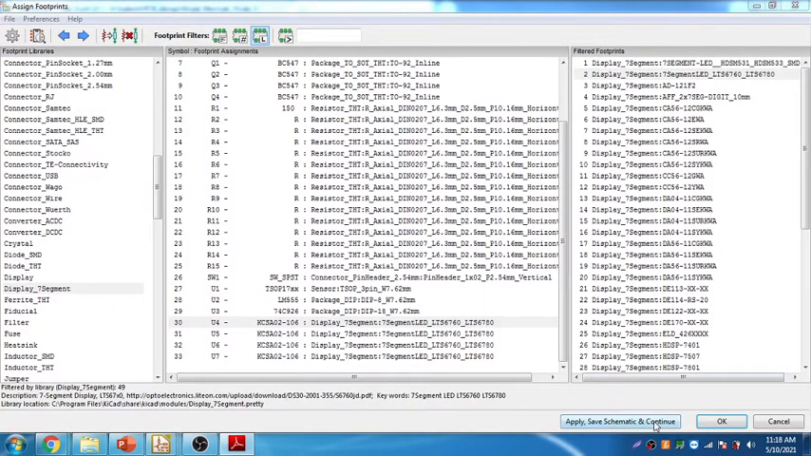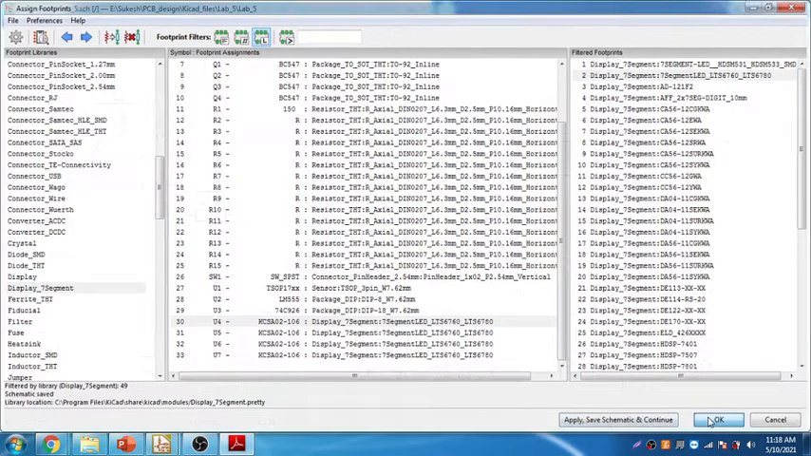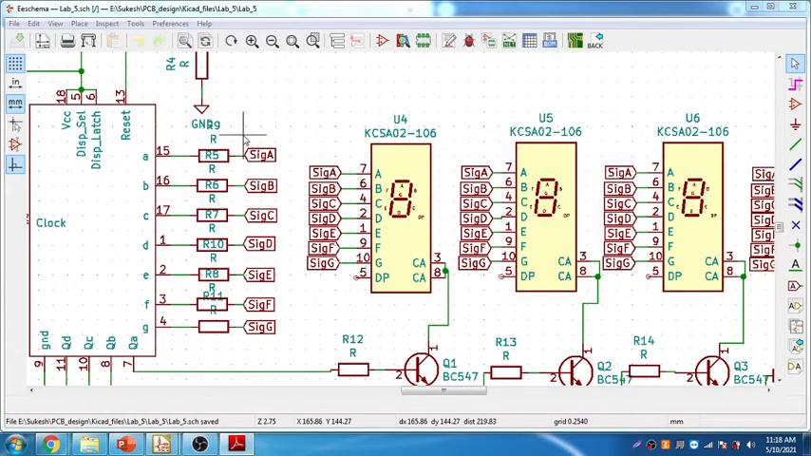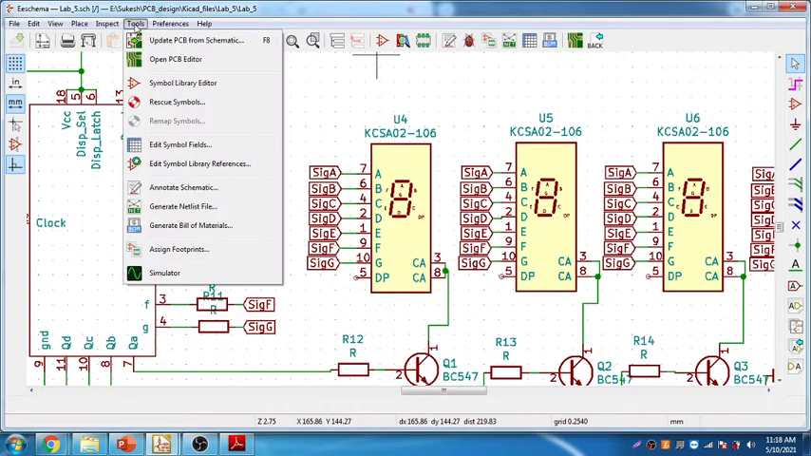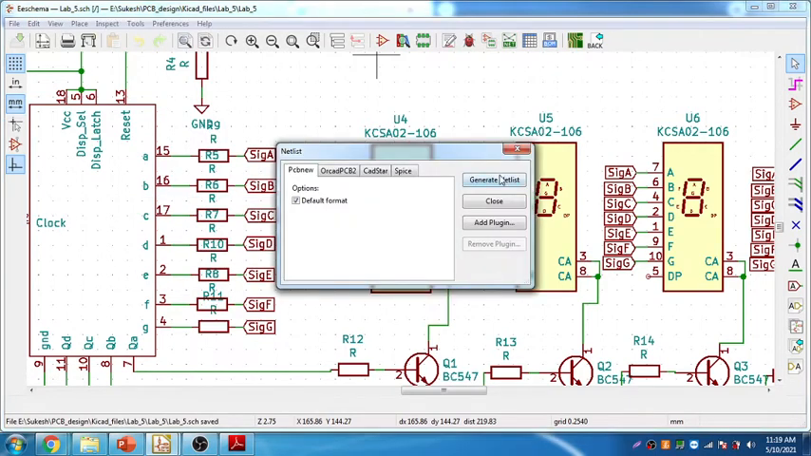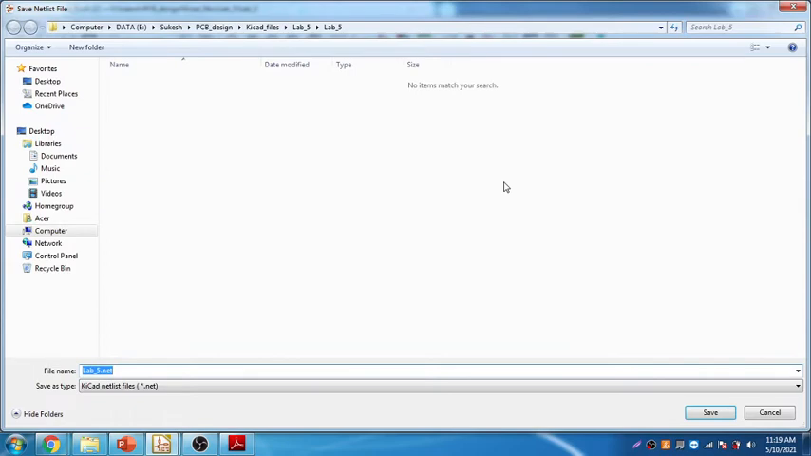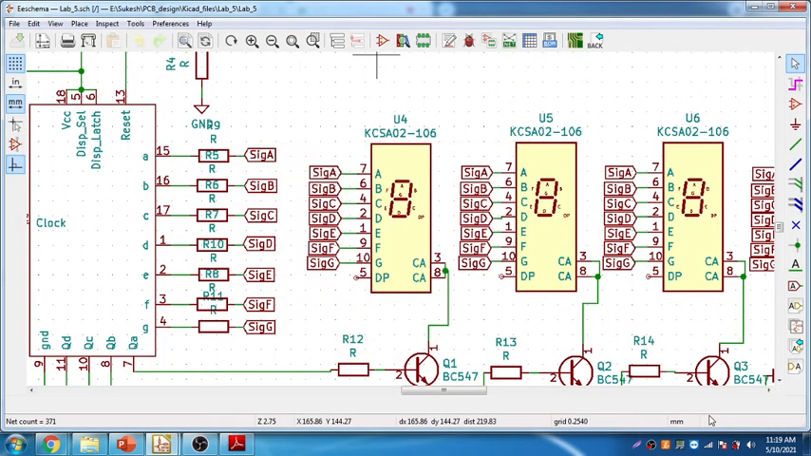So we are done with assigning footprint and we can now continue with the design. Just save and OK. So footprints are assigned. Now what is left is you need to simply go to the tools, and once assigning footprint is done, generate netlist. It will generate a netlist for the lab file. Save the netlist file. Once you have generated the netlist, go to the PCB editor.